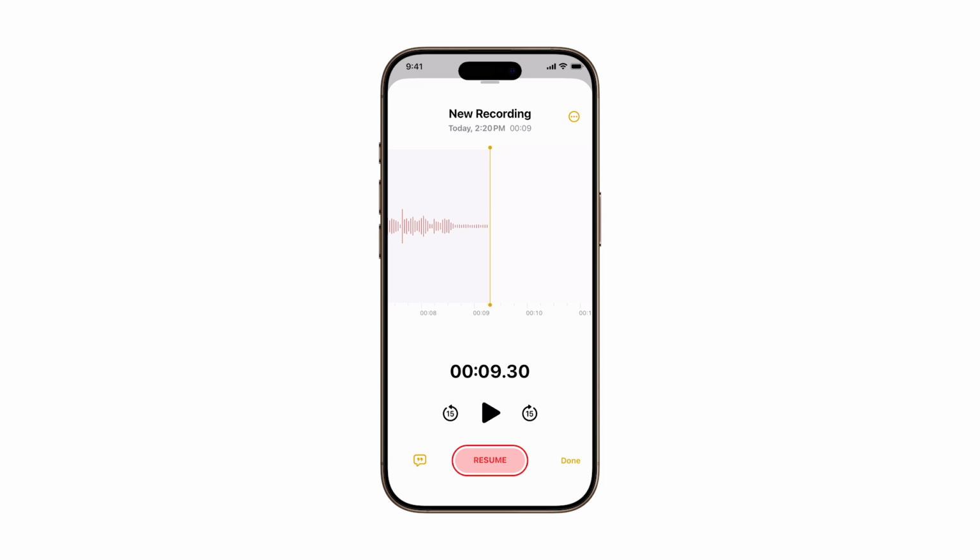Now for the best part. To generate a transcript, tap the transcript button in the bottom left corner. Just like that, your spoken words turn into readable text, perfect for reviewing later.